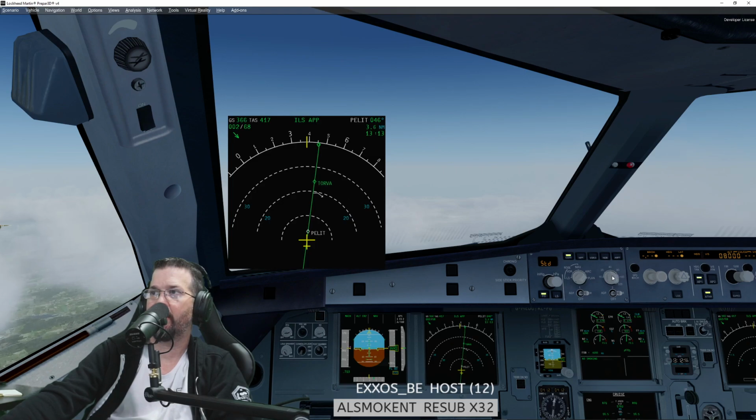Does it show my top of descent? My top of descent is that little squiggly line, right? Right there. I believe.